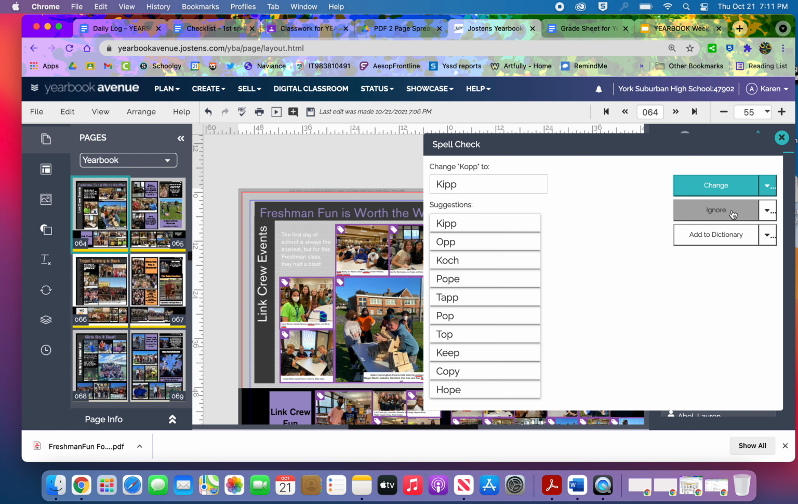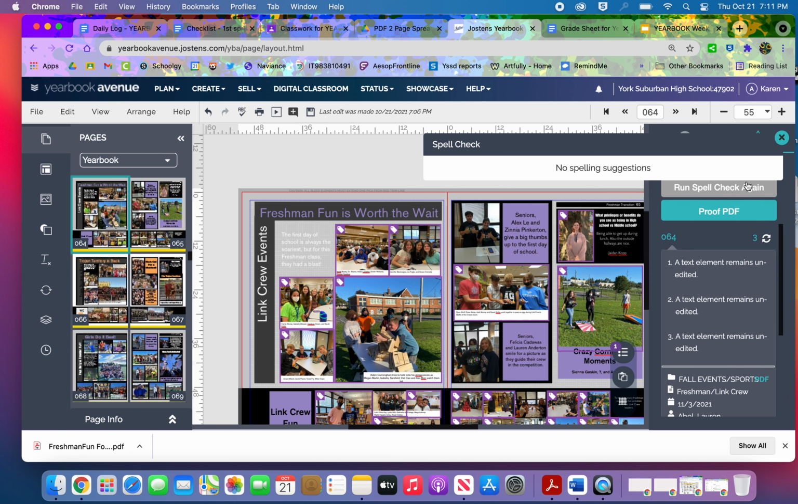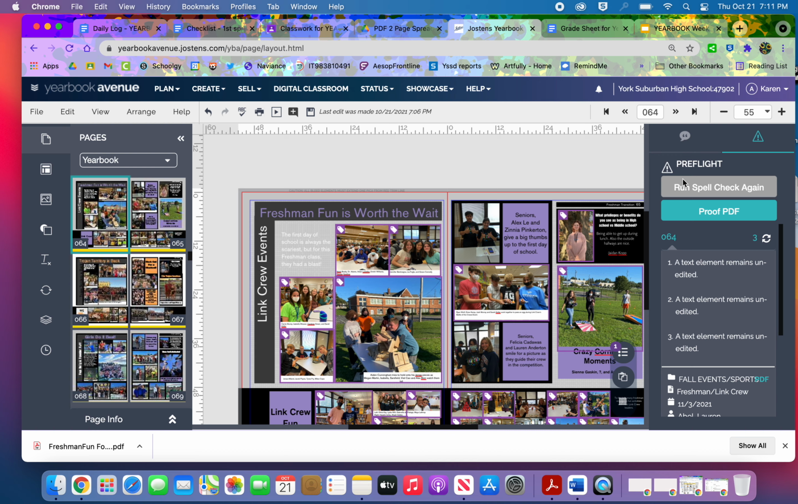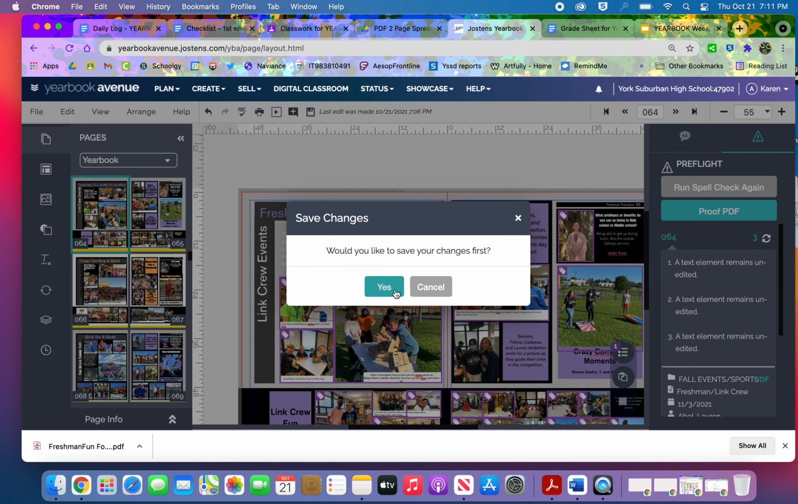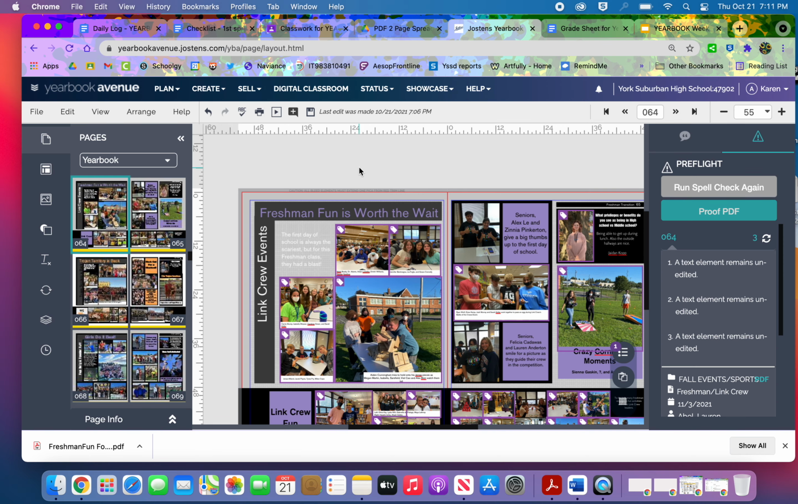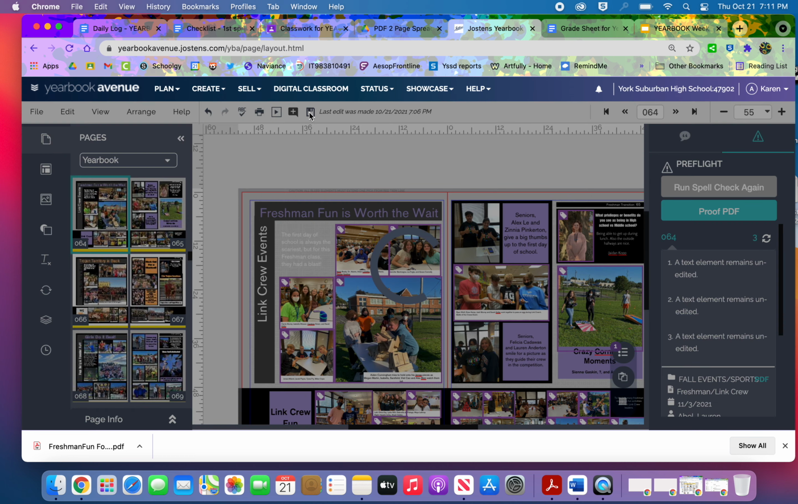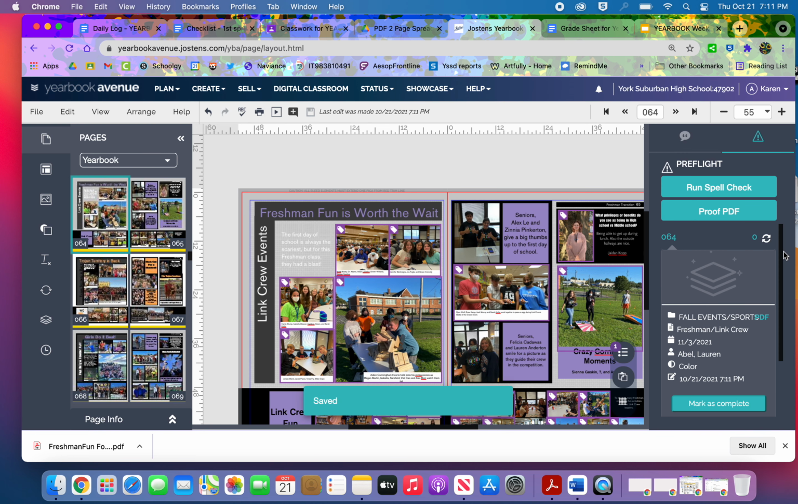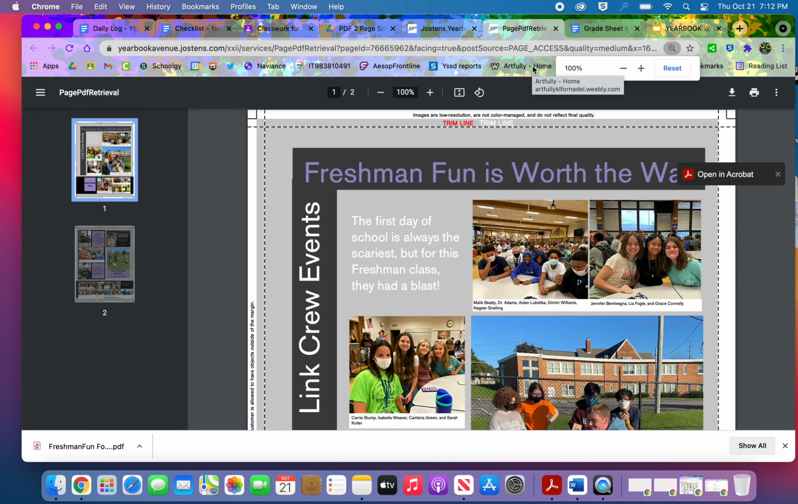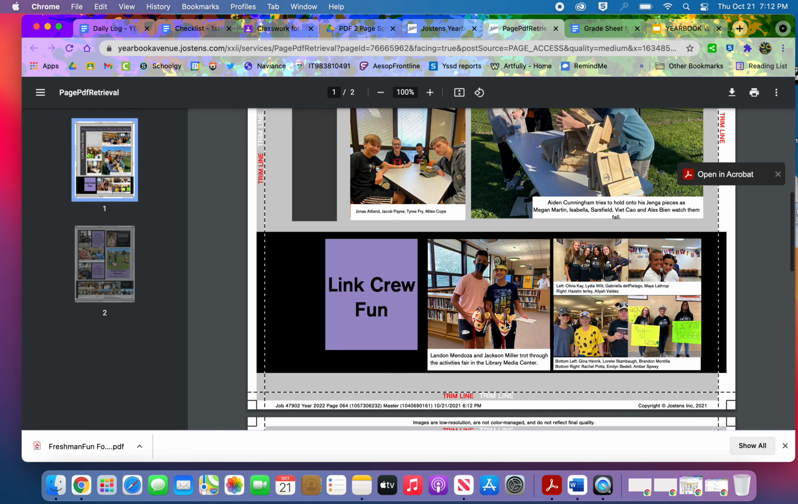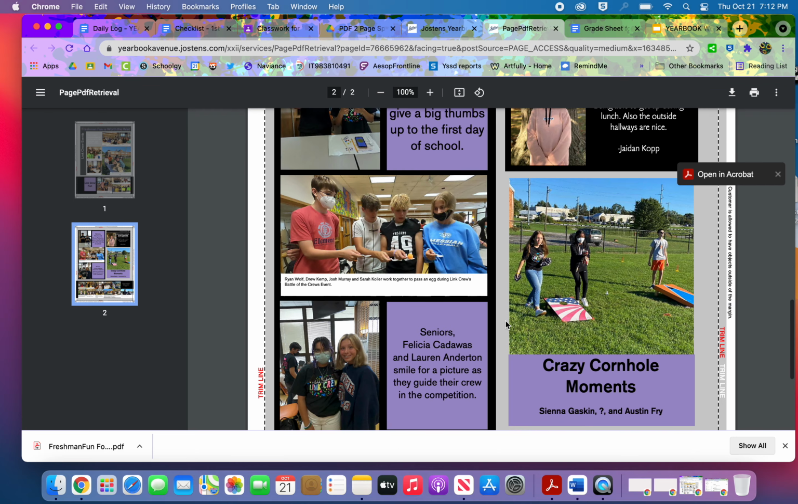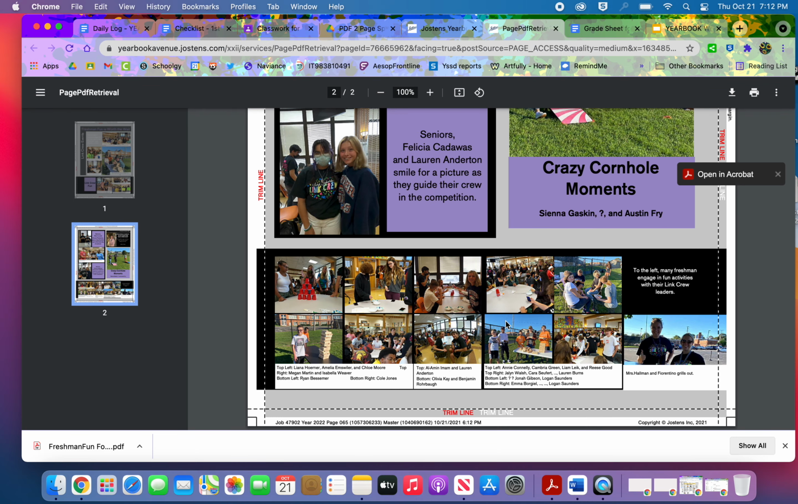When you get to the end, you're going to see this screen, no spelling suggestions, close the box. Now the spell check is turned gray. So then your last step is to proof PDF. Shoot, I guess I have to save the changes so I can do this. I'll go back and fix it, Lauren, I promise. So proof PDF. It's going to give me what my page is going to look like printed all the way up to the edges with the trim line.